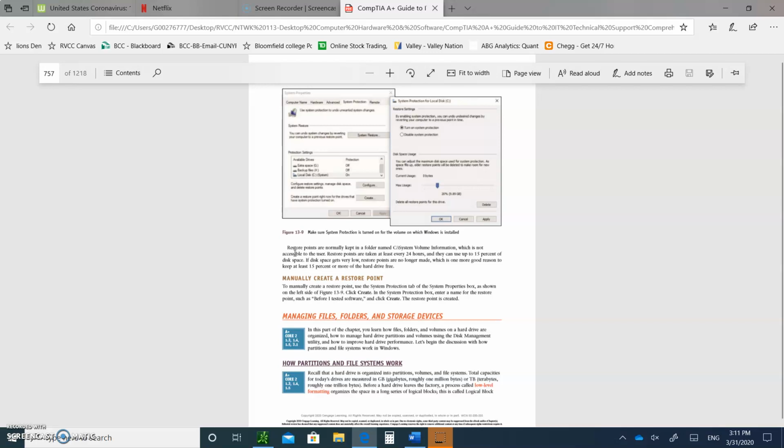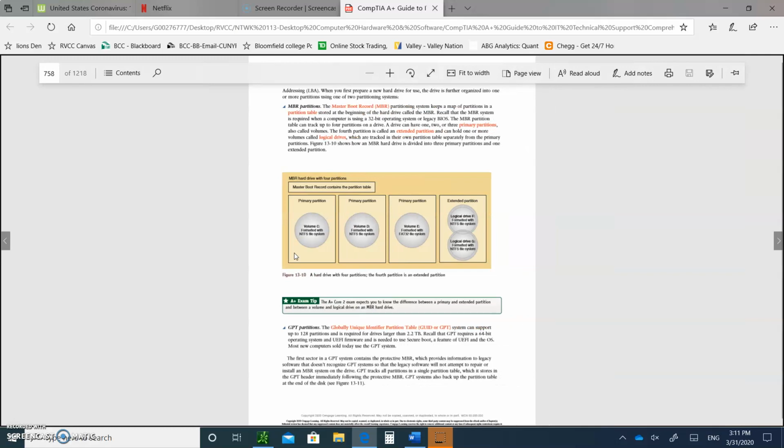All right, so now let's get into talking about partitions and the file system, how they work. So again, start writing. This is a very important chapter, and I want you to write all the notes that I'm giving you because it's important. All right, number one, before a hard drive leaves a factory, there's a process called low-level formatting that organizes the space in a long series of logical blocks, and this is called logical block addressing, LBA.